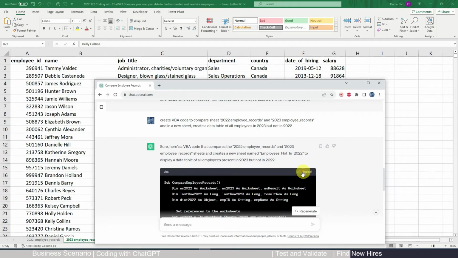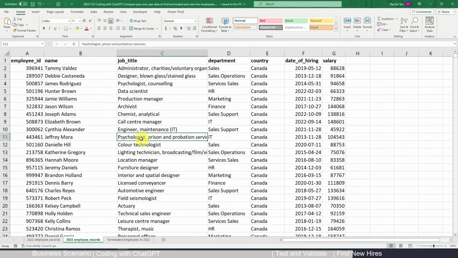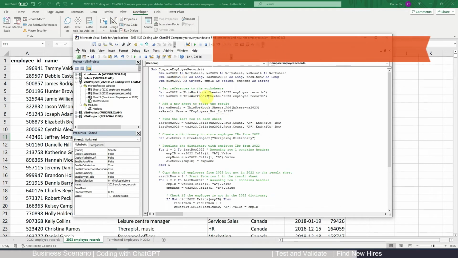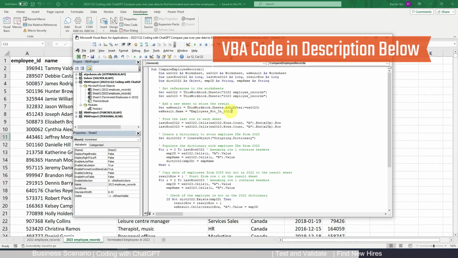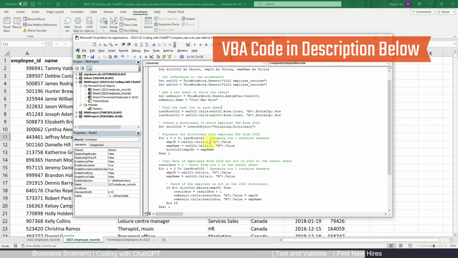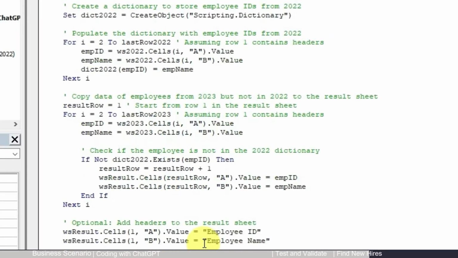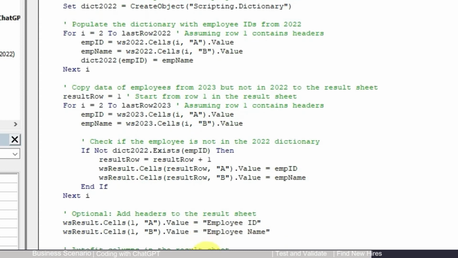Now copy the code and go back to our developer tab, paste in the code, and let's run a quick check. I add a new sheet. I can change it to 2022, 2023 new hire, and then everything else looks very much the same as the code that we just used for the terminated employee. So I think this is working.